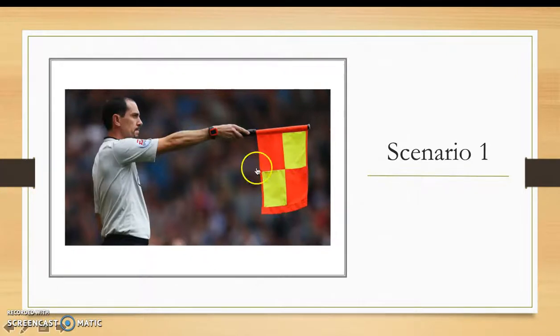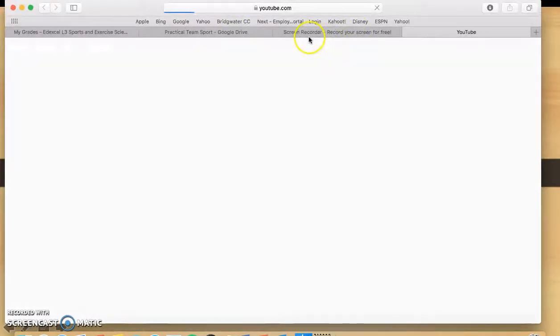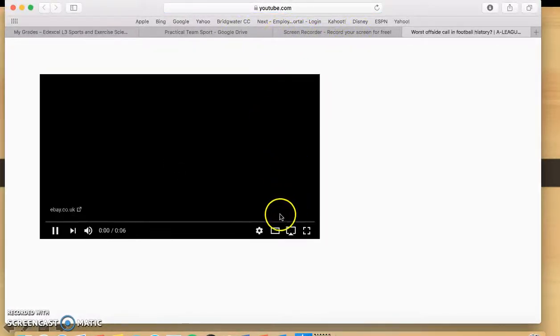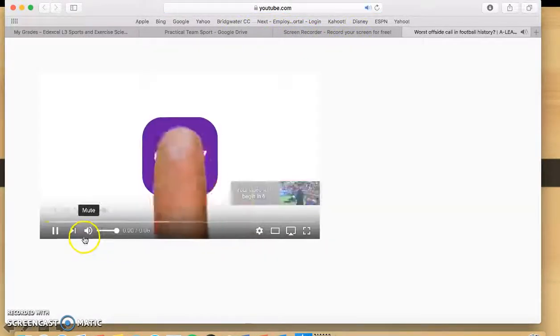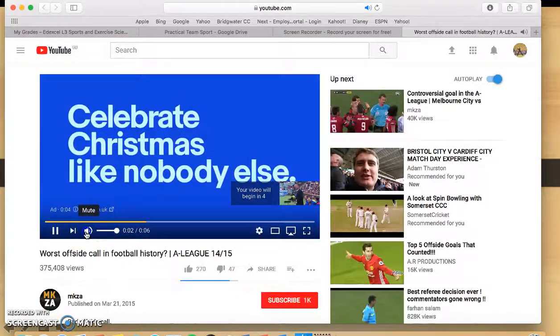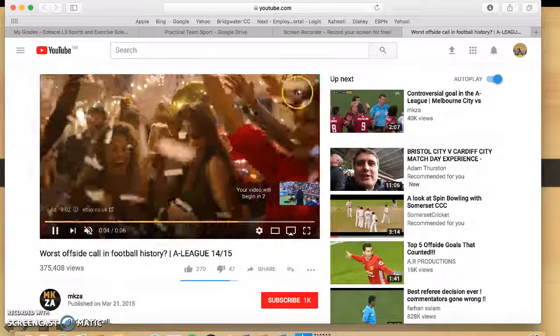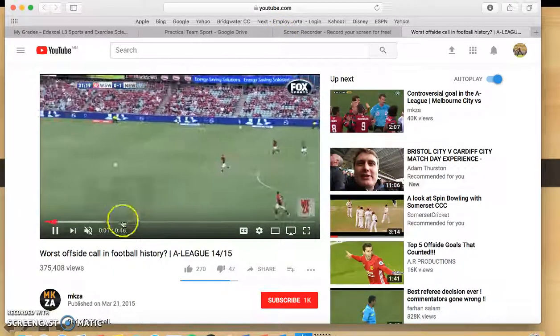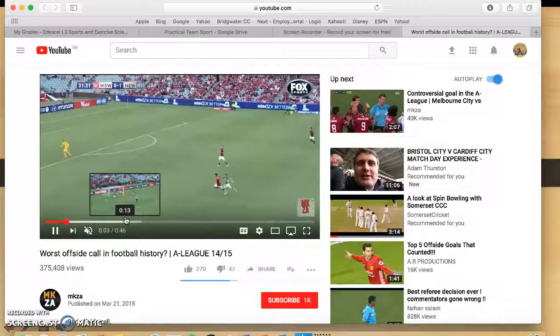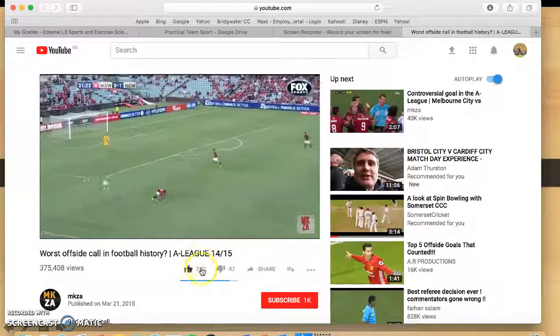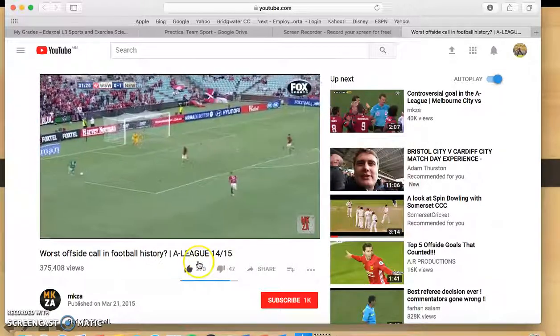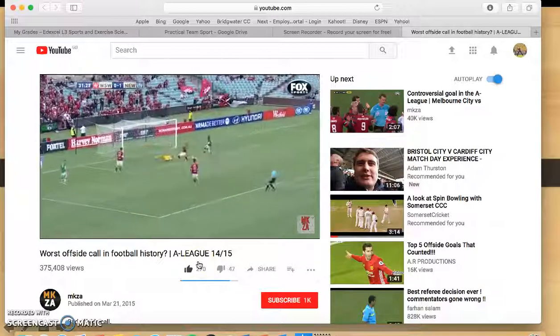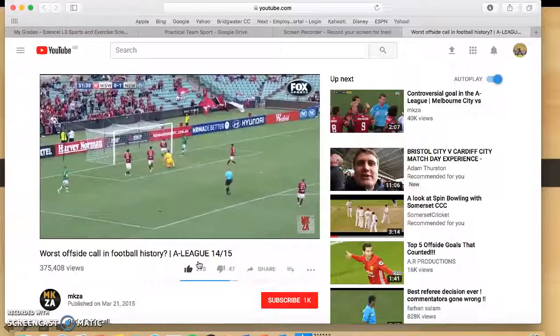On to my scenarios. So, in this first scenario, the linesman has put up his flag to signal the striker who put the ball into the back of the net was offside, as you can see.